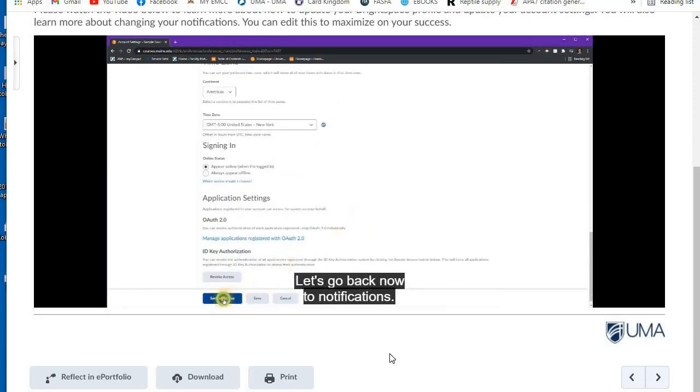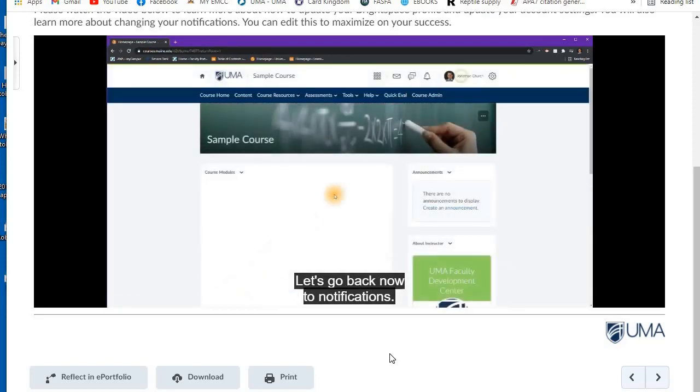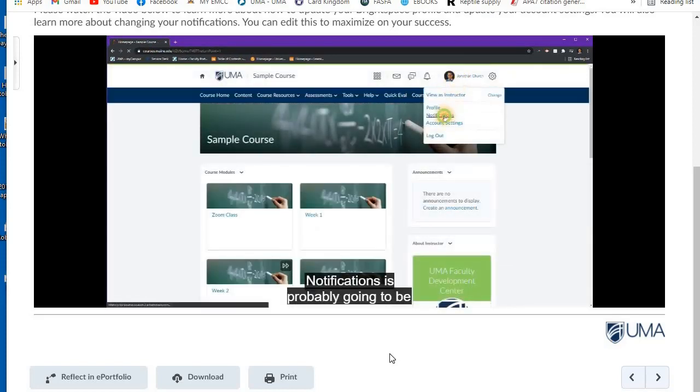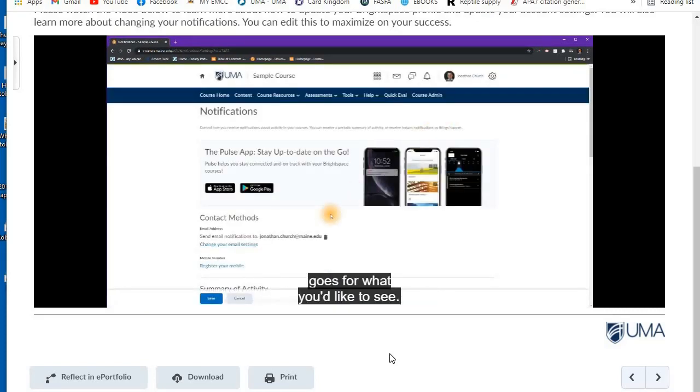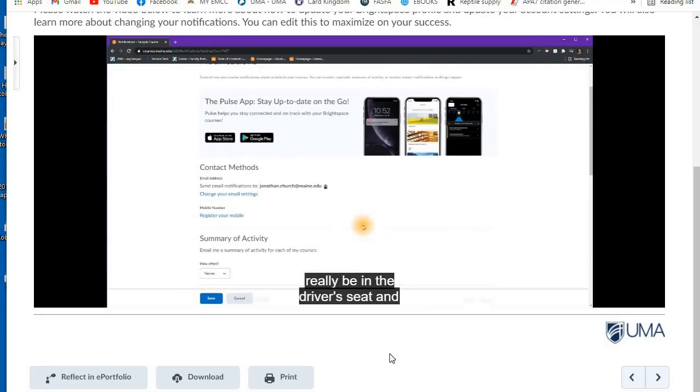Let's go back now to notifications. Notifications is probably going to be where the most customizing goes for what you'd like to see. Brightspace allows you to really be in the driver's seat in controlling how you're notified about various things within your course. Here you can change your email settings if you'd like to add an additional email because you utilize an email that isn't provided to you by the school.